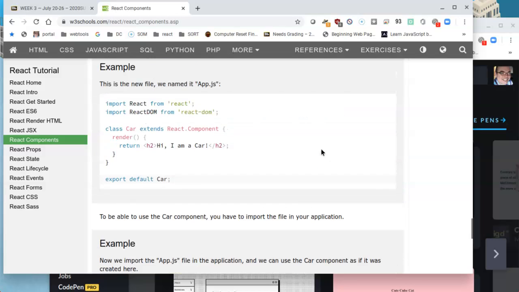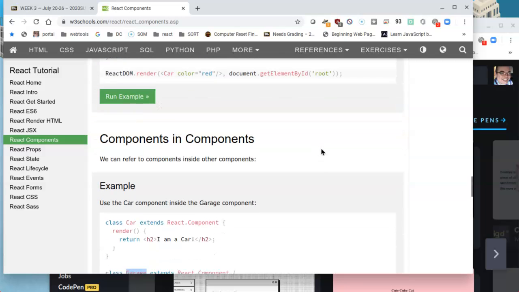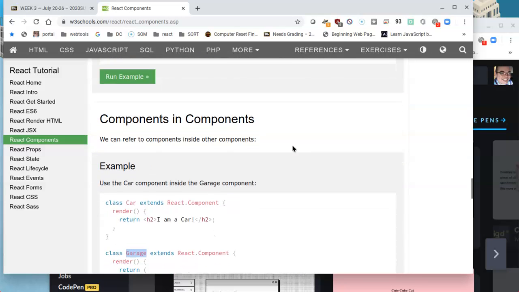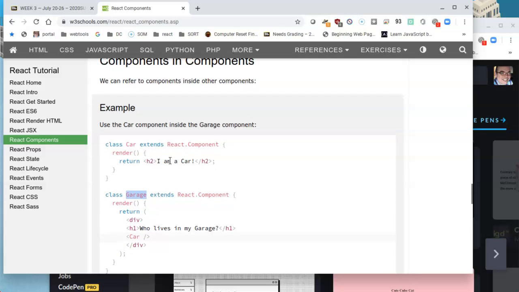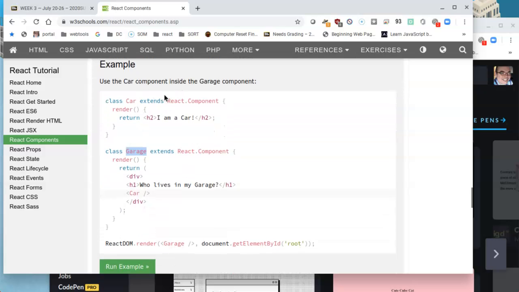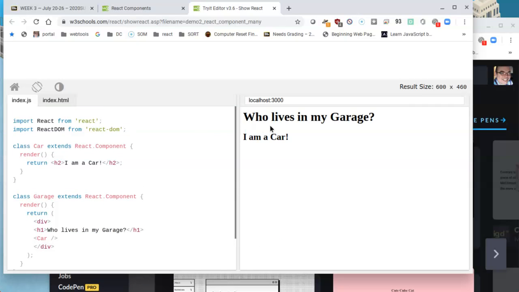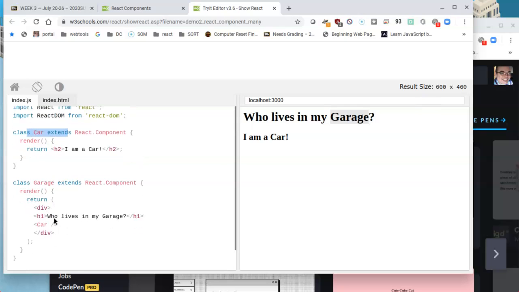In the meantime, though, we can definitely do components within components. Once again, we can refer to components inside of other components. So a car gets created, gets declared in the program. It can then be called from another component, in this case, Garage. I'll tell it to run the example, and this is what we expect to see. Who lives in my garage? And somebody will say, I am a car. The Garage component will say the first part, and inside of that same thing, the car will come in. Notice how Garage comes first, Car is second, but when we declare it, the Car gets declared first, and then we put the Car inside the Garage.